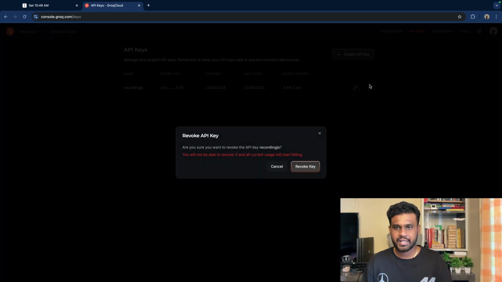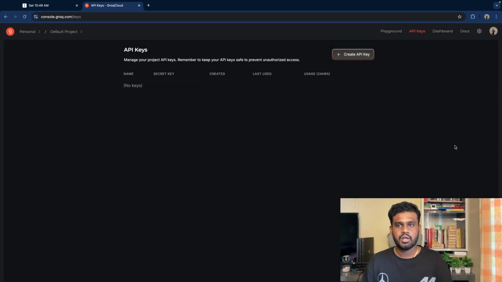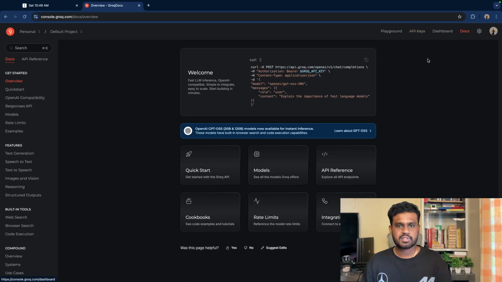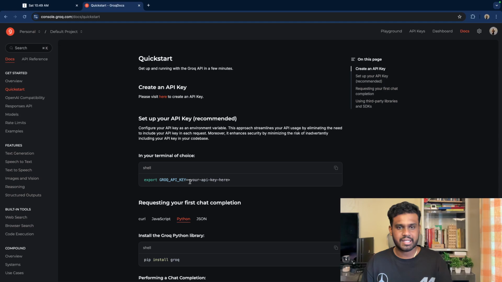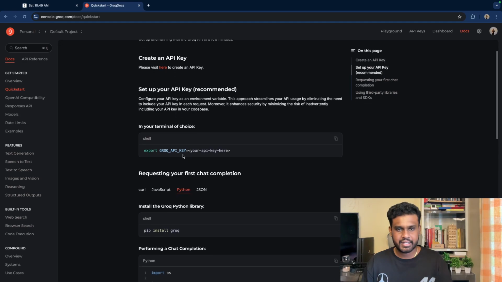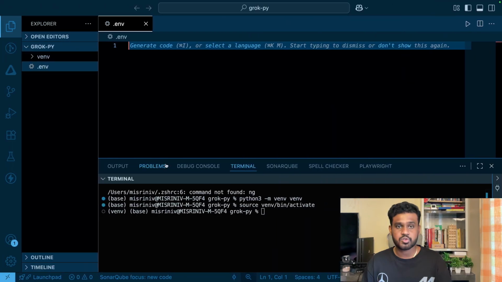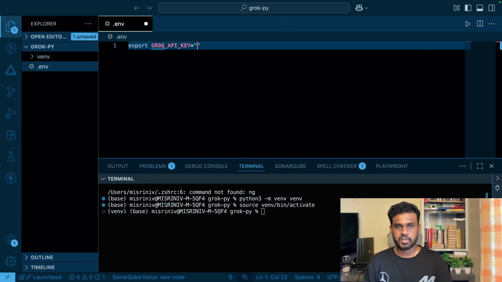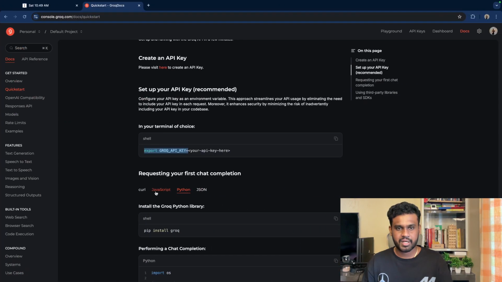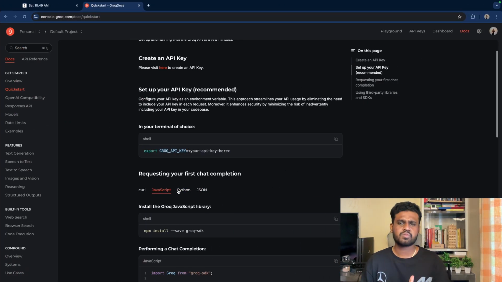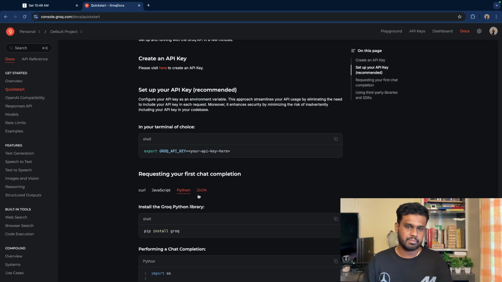I already have an API key, so let me revoke this. Let's go to the docs first. If you go to the quick start, you can see that it needs a Grok API key. We'll use the same tag. The tag is not something we make up on our own; we should get it from the documentation. This supports both JavaScript and Python. If you are looking for a JavaScript implementation, it's in the previous video, and in this video we are doing it using Python.